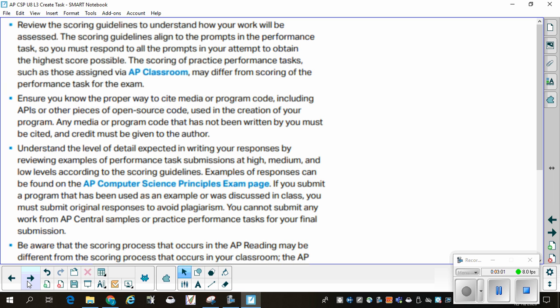Ensure you know the proper way to cite media or program code, including APIs or other pieces of open source code used in the creation of your program. Any media or program code that has not been written by you must be cited, and credit must be given to the author. Please do this. Failing to do this, even on a teeny tiny part of it, will result in the entire project receiving a 0.